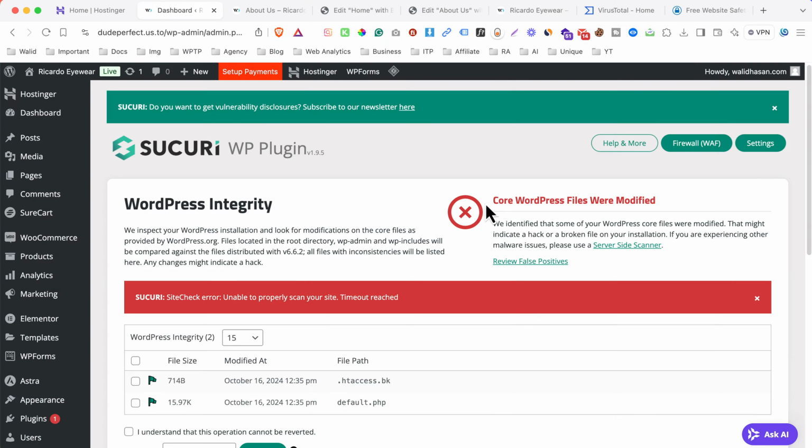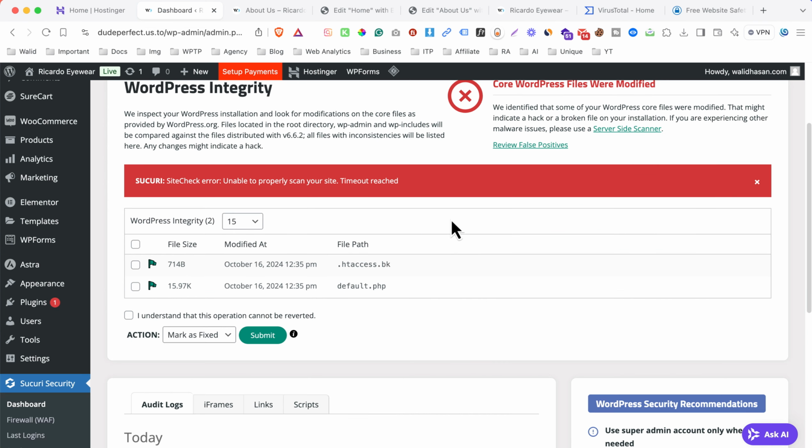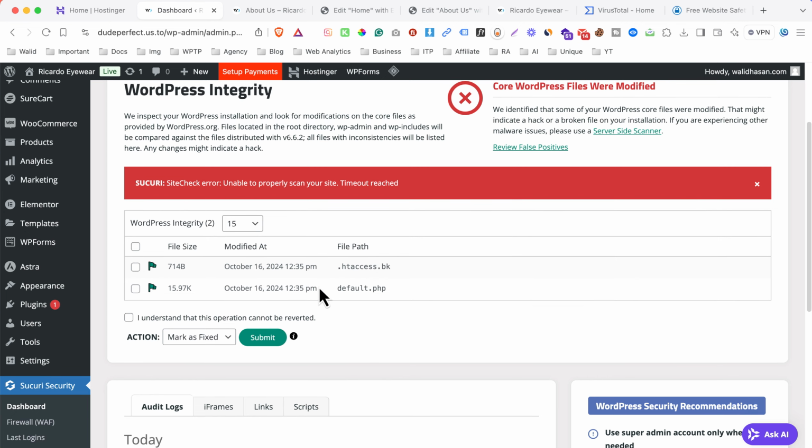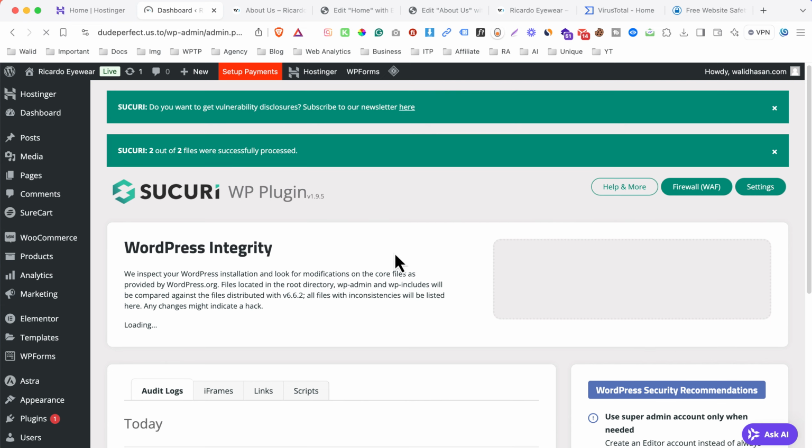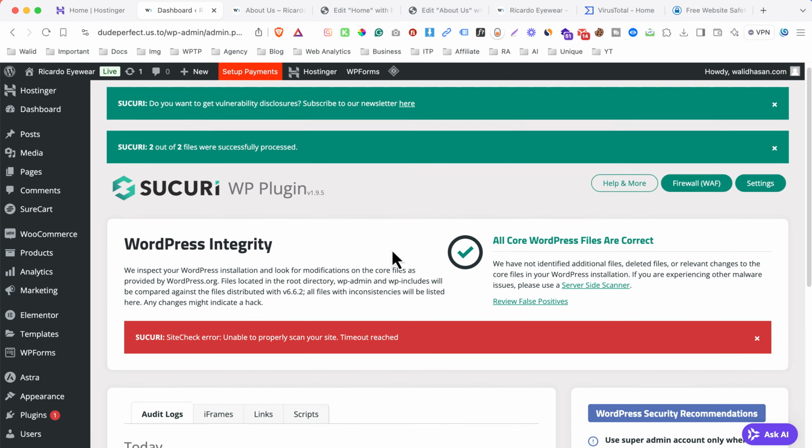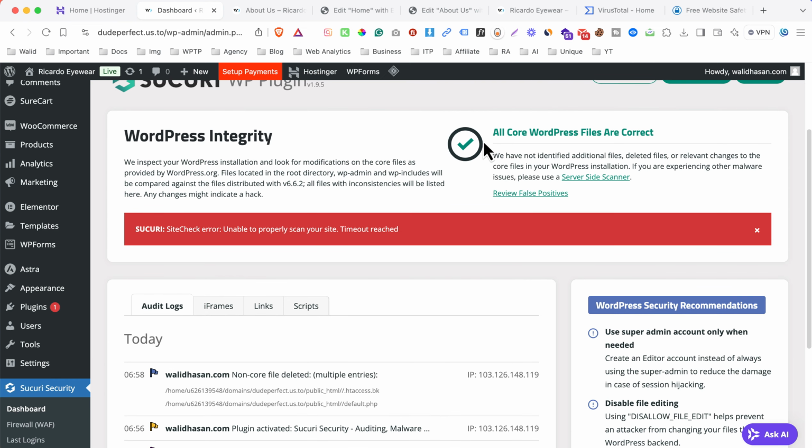We are getting an unwanted file. See, core WordPress file is modified because I have injected a malicious file on my website backend. That's why it's showing this. So we have to remove it. As you can see, there are two options. So let's delete this file. Okay, let's recheck it. Now here showing website core file is modified.